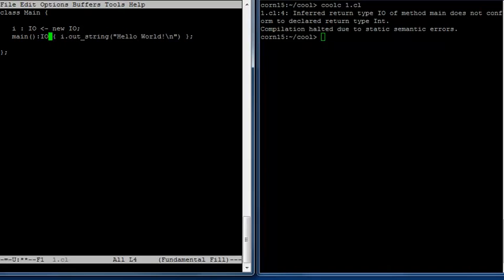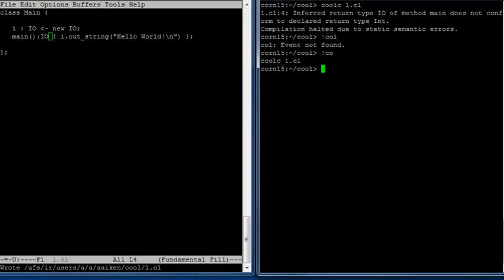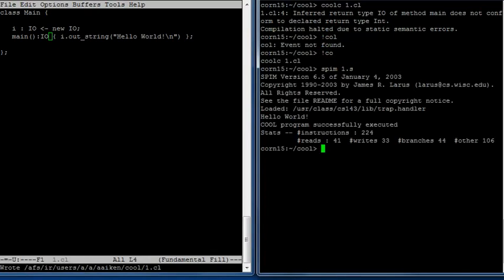Well, that's easily repaired. We can just change the return type of the main method to say it returns something of type IO. So let's go back over here and see that that now works. Oops. So we compile the program, and then we run spim on the output, and yes, everything still works as expected. Now, we don't have to be so specific about the type over here, since we're not actually using the result of the method body for anything. I mean, the program just exits once it prints the string. We could have allowed ourselves more flexibility here.